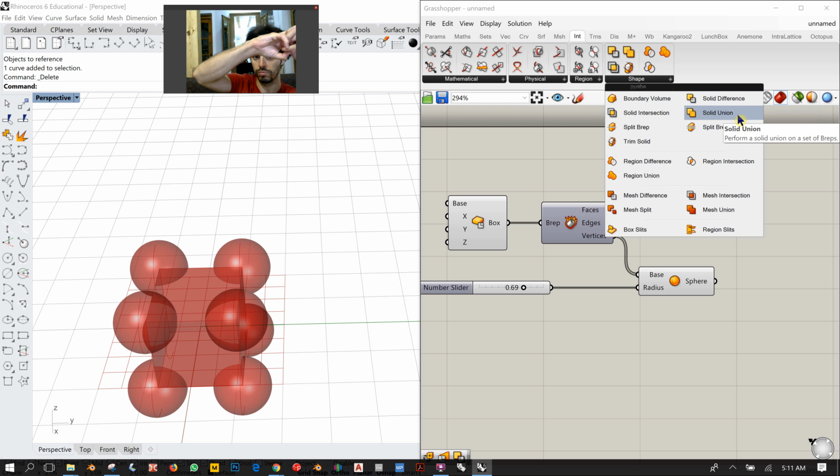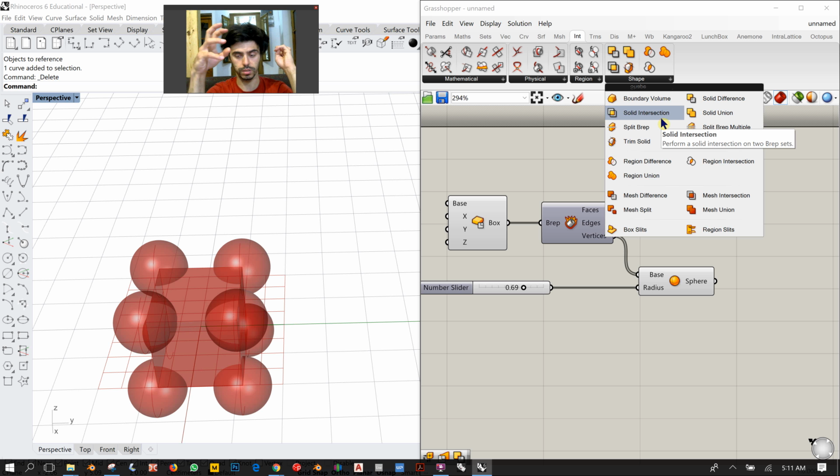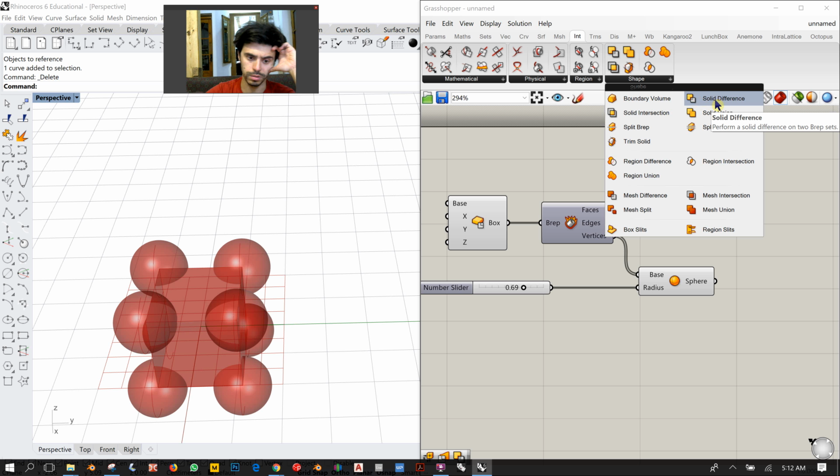Union, where you have 2 objects that you make as one. Intersection, which means that the volume that is found in both objects is kept, but we need this one, solid difference. Solid means polysurfaces that are closed, so that are watertight, that have a fixed volume. Hopefully you get it. So solid difference, this one.